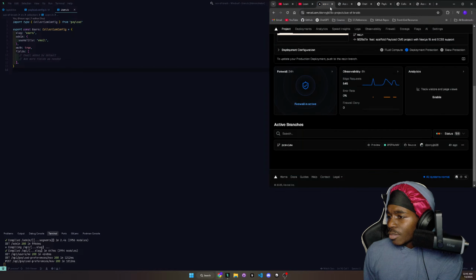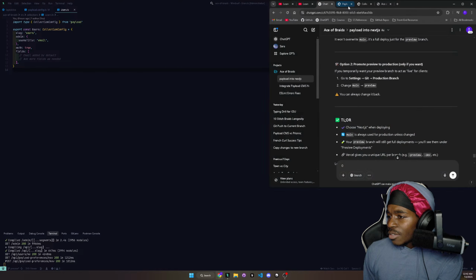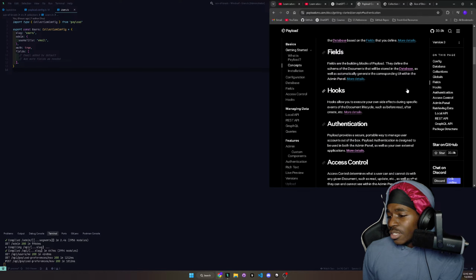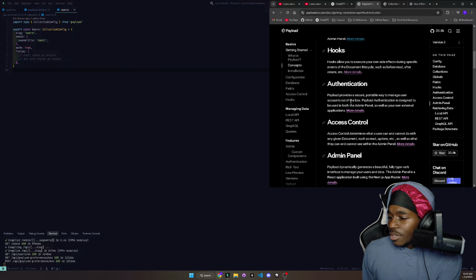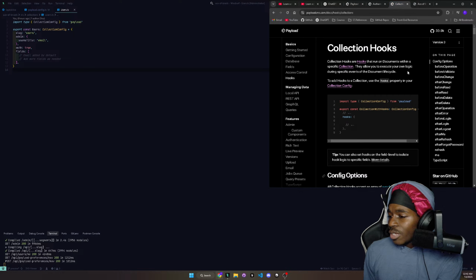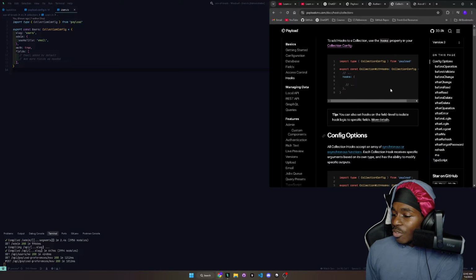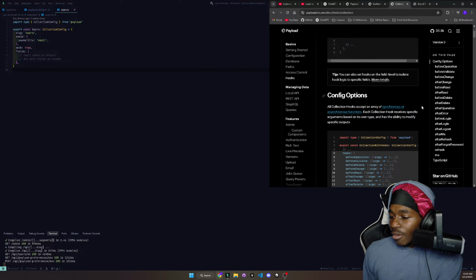Okay. Go ahead and close that. And we're just going to keep reading through this. All right, we'll look through collection hooks first. Collection hooks are hooks that run on documents within a specific collection. They allow you to execute your own logic during specific events of the document lifecycle. To add hooks to a collection, use the hooks property in your collection config. Okay. All collection hooks accept an array of synchronous or asynchronous functions.